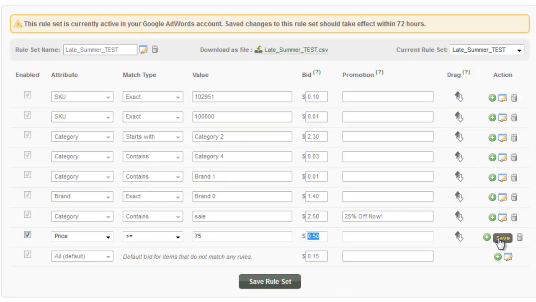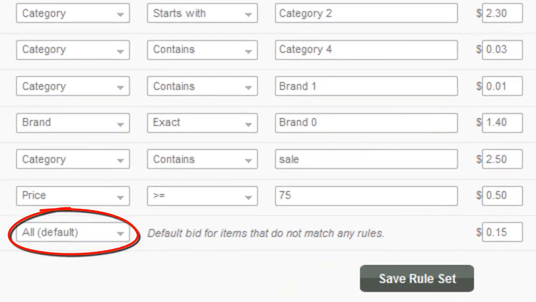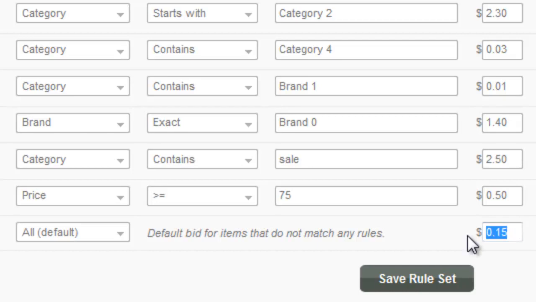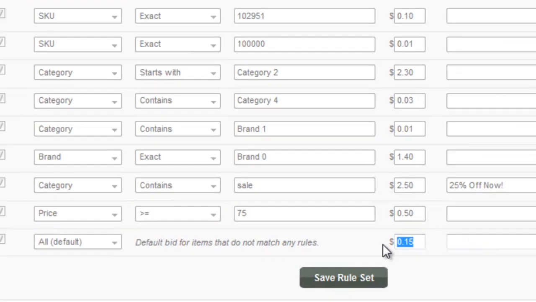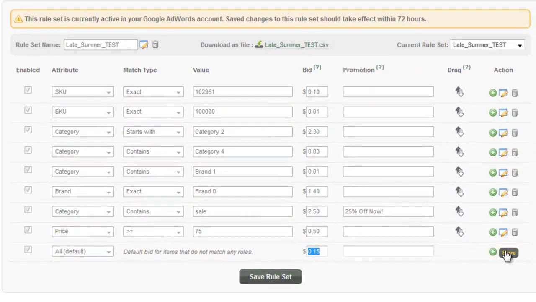And then lastly, what you'll have here is the default bid, this last row. And every one of you should have at the very least this, even if you don't have any other rules. In fact, when clients start, this is all they have, and then you have to build this rule set out. So the default rule set here is, you can see they've said, I'm going to bid 15 cents if it doesn't match any one of these products.